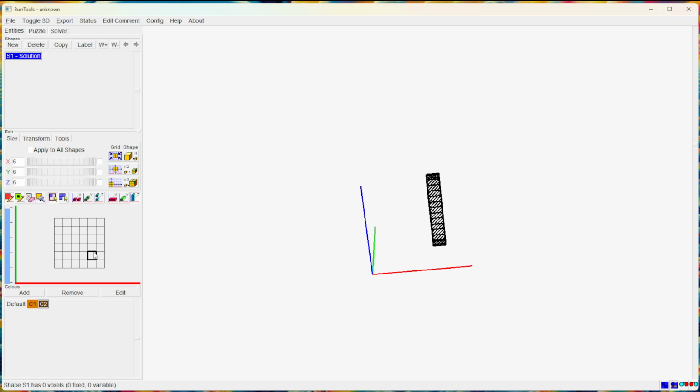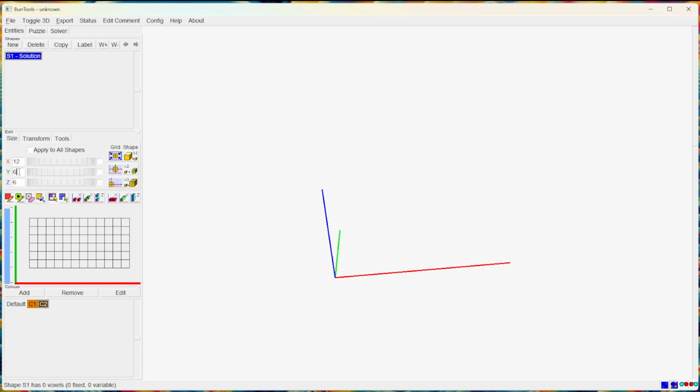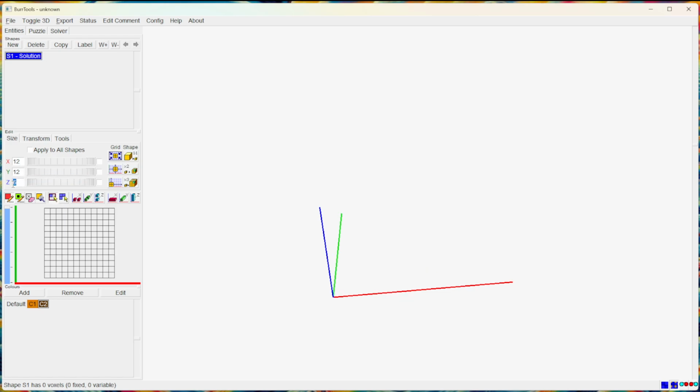All right, so let's talk about some of the options here. We can see that I have a 6 by 6 by 6 grid. If I wanted to do 12 by 6 by 6, I type 12, either tab or click, and it commits to a 12 by 6 by 6. So I can change these as I like, 12 and 12. Perfect. So now this shape has 12.